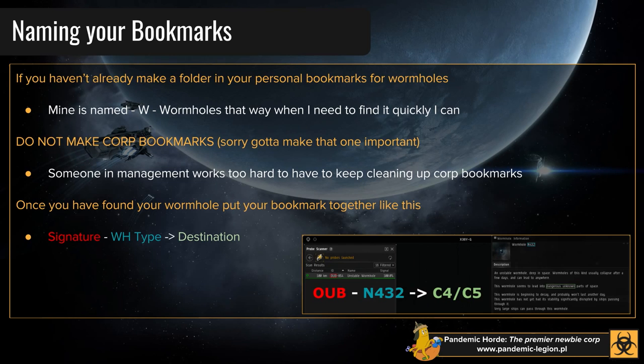And then just give it a little arrow, and that's your real designation to say, hey, this is where it goes. In this case, it's a C5. Once I've actually jumped through, I'll go back and edit that bookmark to the actual specific J-space number of where it's going. But that's a personal preference thing. This format right here, though, will help you out immensely.